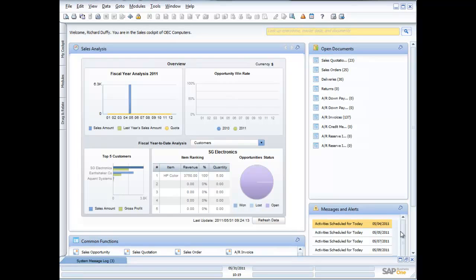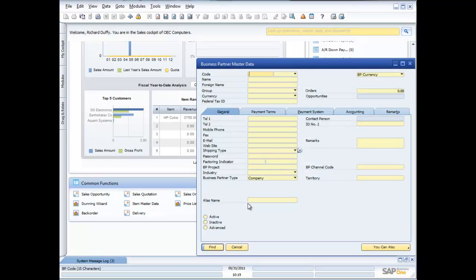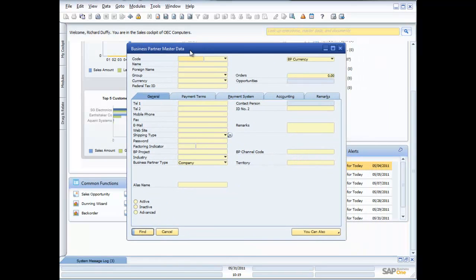So I'm going to go down here to my common functions, for example, and as a salesperson, one of the things that I'm always doing is I'm always working with my business partners. So you'll see I've got my business partner master information here. One click brings up my business partner master data.